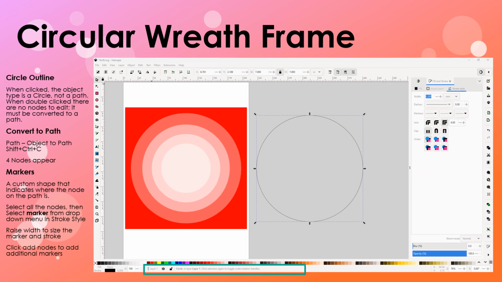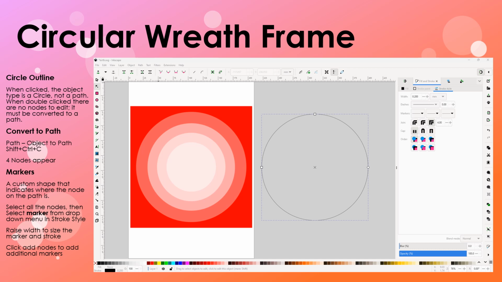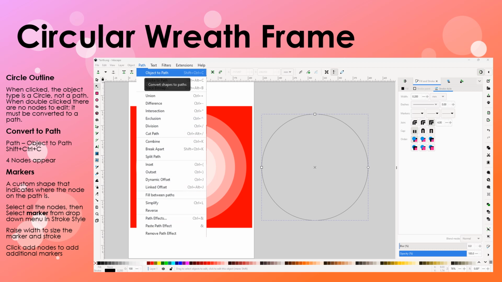When I select the object, it tells me it's a circle in layer 1. So it's not a path, which is what Design Space needs. If I double click it, I get these handles that allow me to change the circle's perspective, but not necessarily the outline that creates the circle itself. To do that, I need to go to Path and Object to Path. This is going to convert my shape to an actual path.